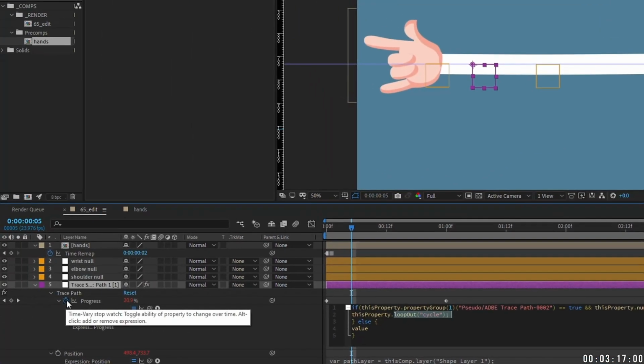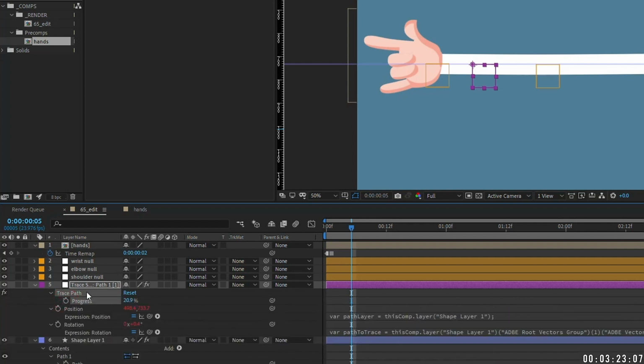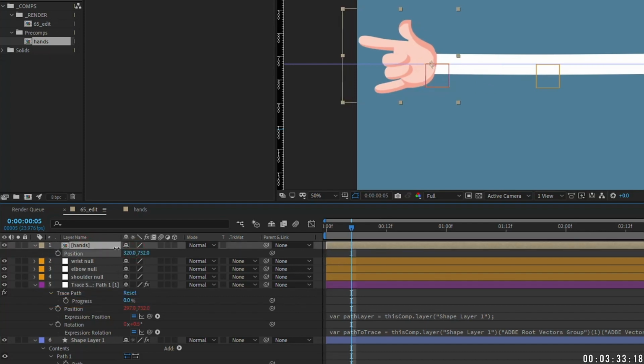So we can just click on the stopwatch for progress to get rid of the keyframes, then alt click on progress to get rid of the expression. Okay, so we don't need any of that. What you want to focus on is this progress right here. So let's make our progress 0. So that way it's at the front of our path here at our wrist. And actually I'm going to move my hand out maybe a little bit further.